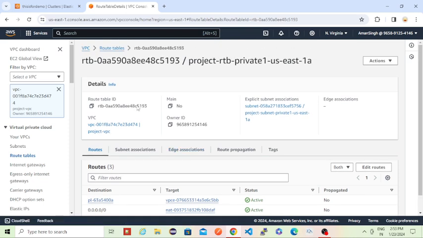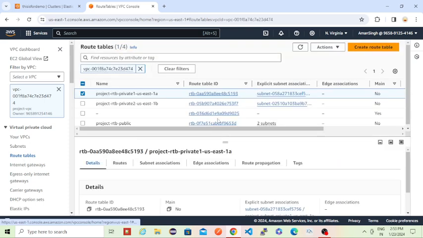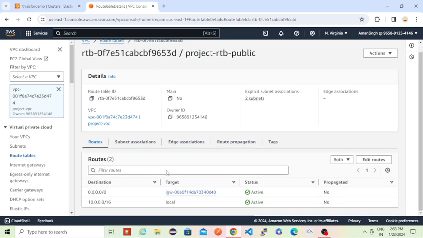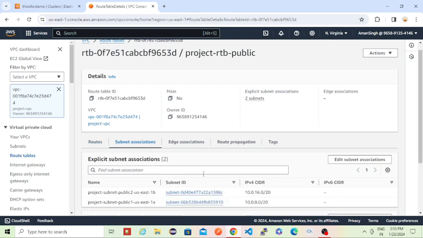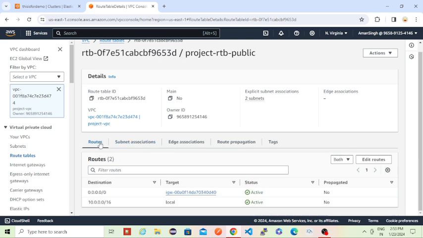And for our public subnets, we will be using that internet gateway. So here you can see this route table is attached to these subnets, project subnet public 1 and 2. And you can see the route we are doing, like the target is this one, the destination is this one, and this is active. So we are routing traffic through the internet gateway. So that is how we have configured our public and private subnets.